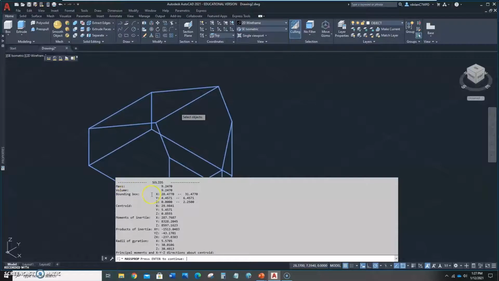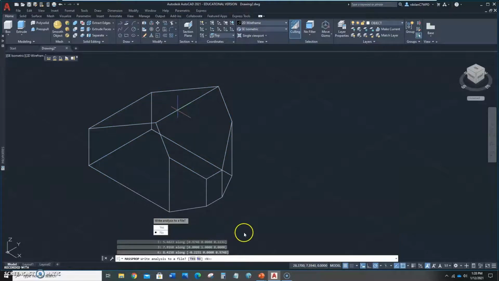Okay, so now you'll see that the mass is 9.247. I'm going to write that down in case I ever need that. 9.2470. Okay, you'll see the volume, of course, is the same thing. Okay, and we'll just hit enter to continue and hit escape. Excuse me. Okay, so we can find moments of inertia. We can see the radii of gyration, whatever that is. Okay, but now what we're going to do is we're going to create the V block here.